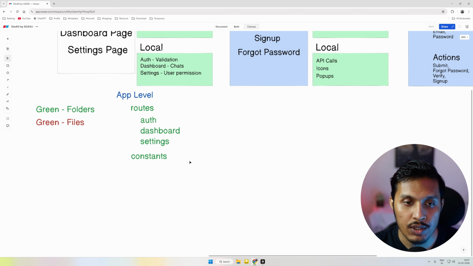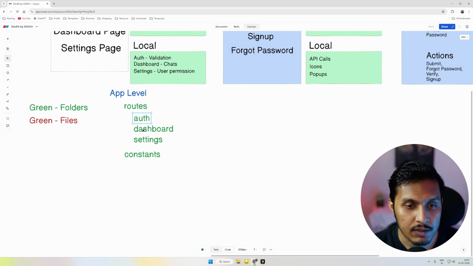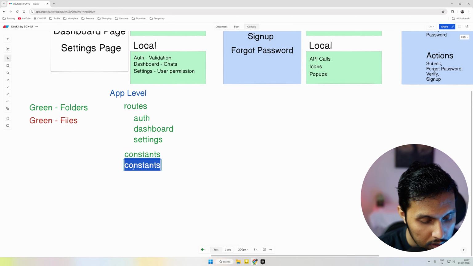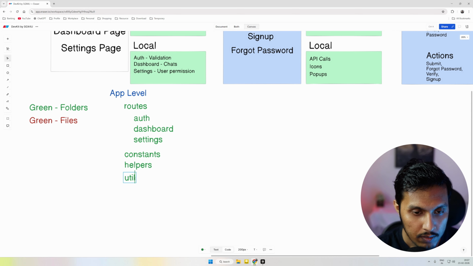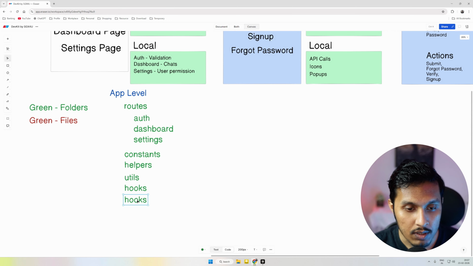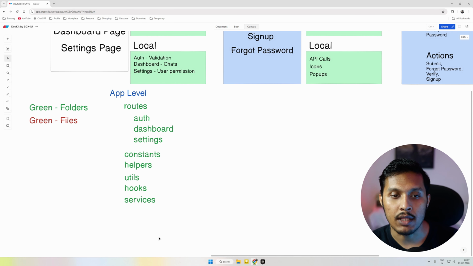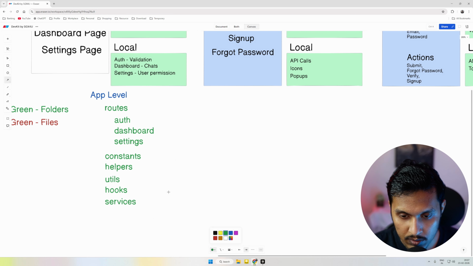Usually you can replicate this structure in other apps as well, but depending on your programming language and your specific projects, this architecture may change a little bit, but the principle should stay the same. Okay, so in this routes level, we have our different folders for different routes. Then we have constants, then we have, let's say, helpers, then utils, then hooks, or services, something like that. Now each of these, let's take an arrow and make sure it is green.